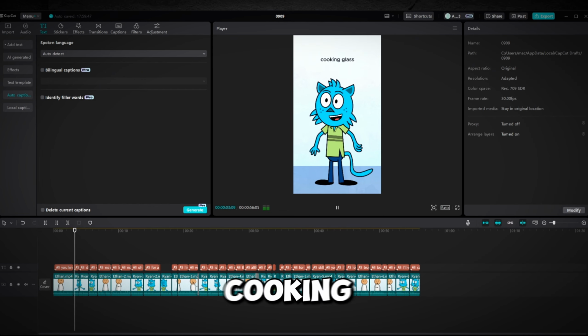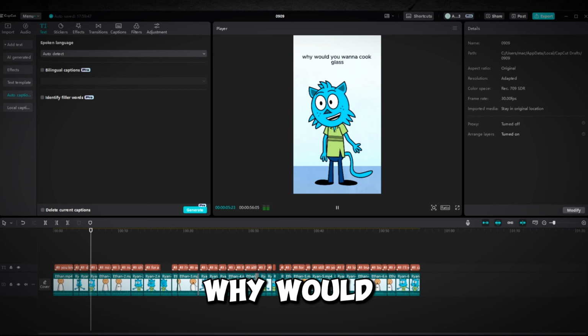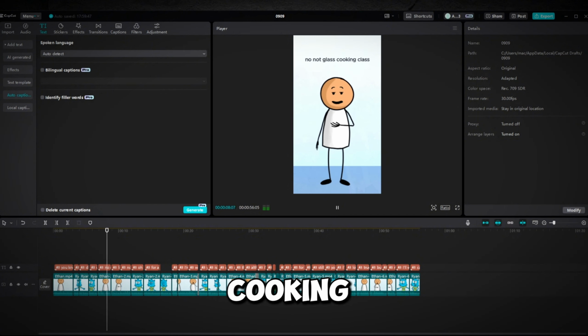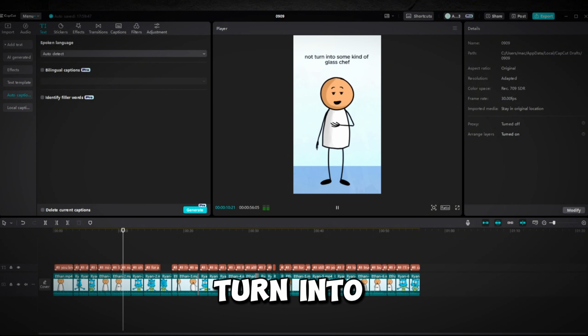Glass downtown. Cooking glass? Dude, that's crazy dangerous. Why would you want to cook glass? No, not glass. Cooking class, like learning to cook food, not turn into some kind of glass chef.